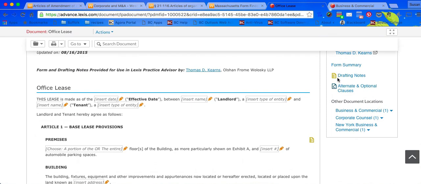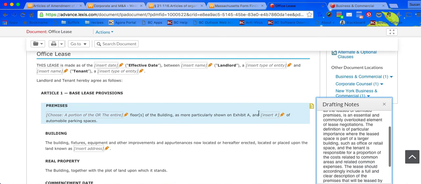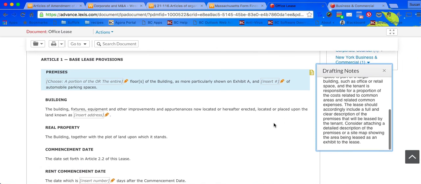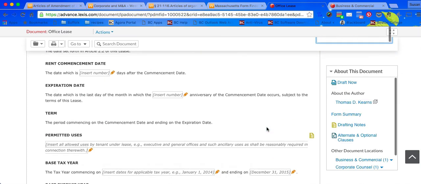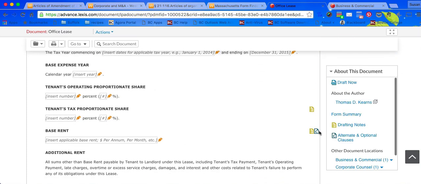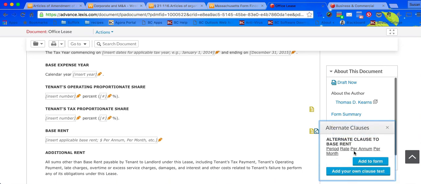One of the nice things, they have drafting notes. So this is the legend over here. So the drafting notes, any of these little ones that look like little pages, you can open them up and it gives you some drafting notes. Over on the side, it highlights the provision it's talking about and gives you the drafting notes. And then it also has alternate and optional clauses. So depending on who you're representing, it might suggest different things. So let's look at one of those. So this is just an alternate clause based on the base rent. So you can add it to the form or you can add it to your own text. You could add your own text as well, sorry.